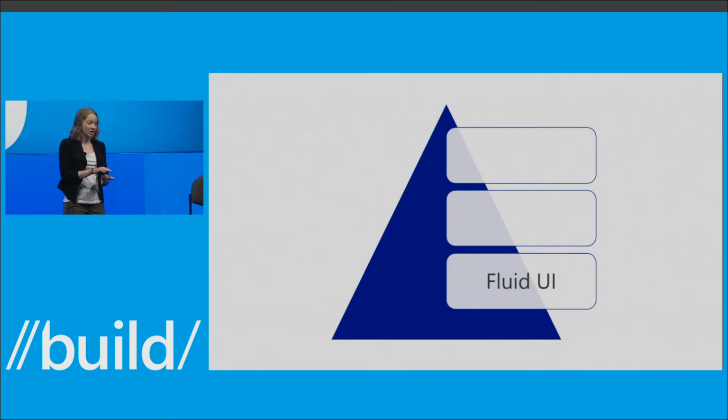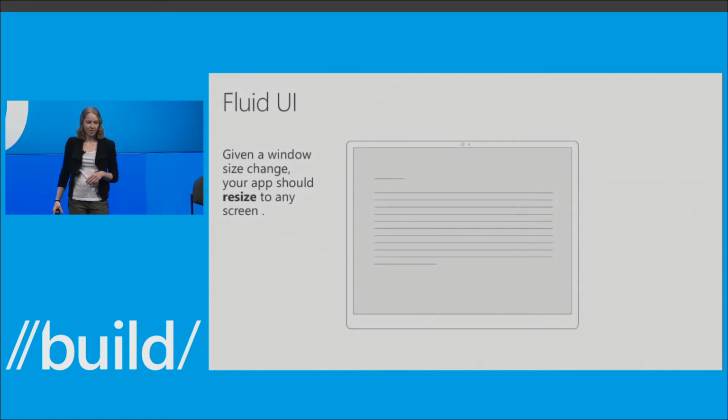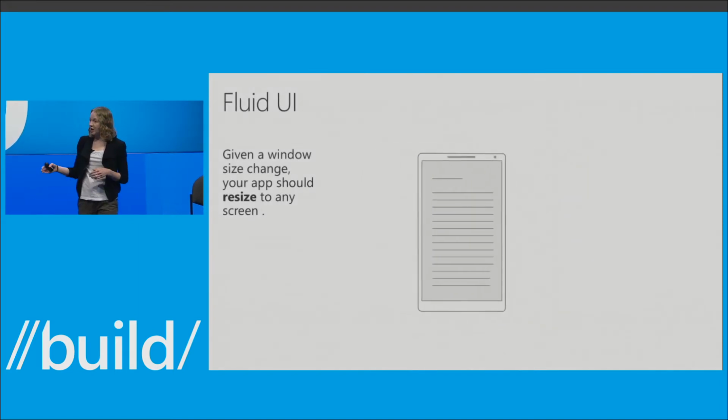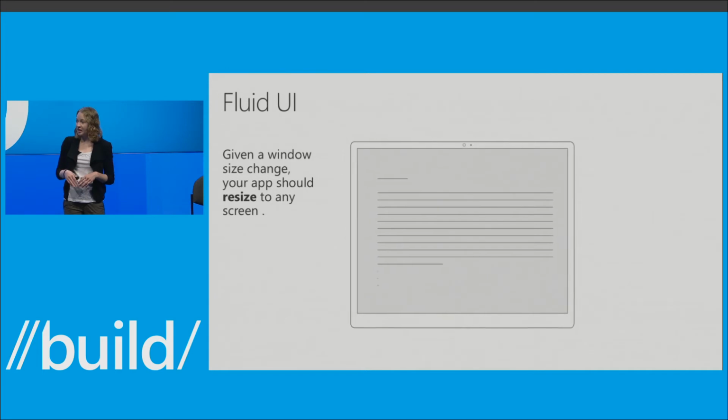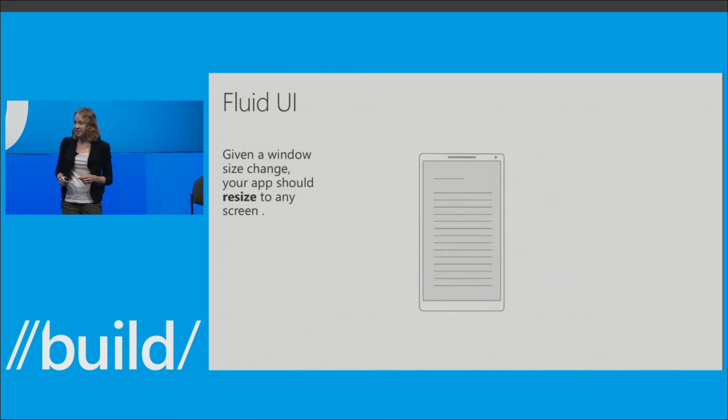Fluid UI is all about building UI elements in effective pixels and positioning those UI elements relative to each other and the container that they're in on any screen. This is the foundation of building an adaptive app, and if you do this, you should get some default behavior for adaptation on Continuum. So, given a window size change, your app should be able to resize to any screen. Here you can see that as the screen size shrinks, the content in the screen actually resizes to better fit the space that it's in.